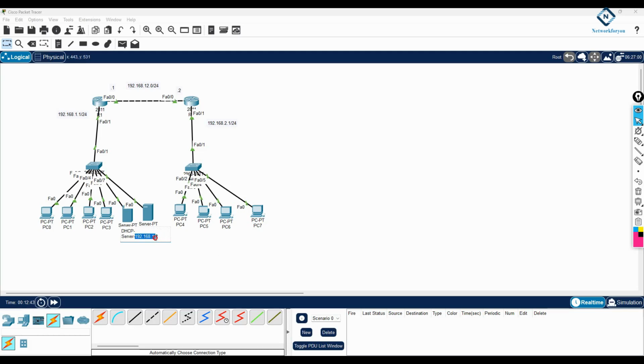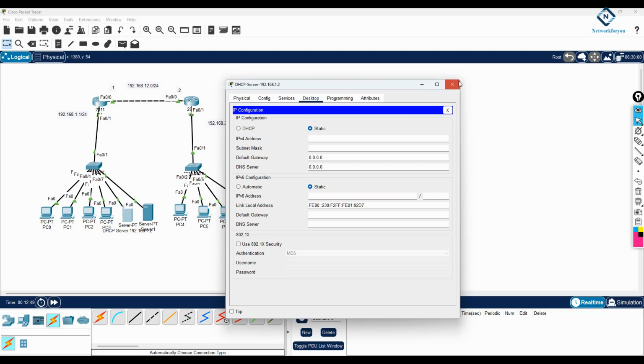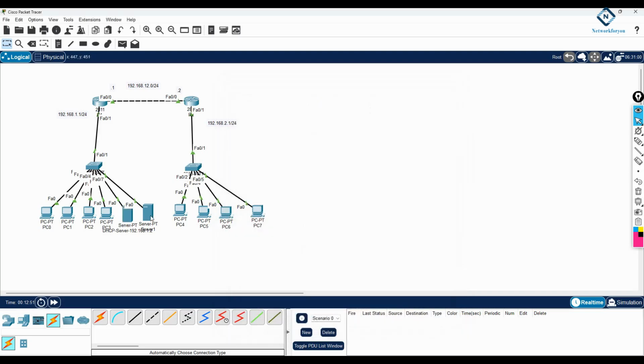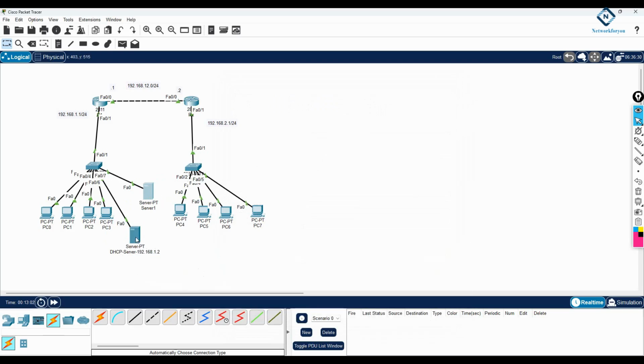For servers and routers we give the IP manually, not from the DHCP. So here I go. See here how I am assigning the IP. This is the IP of the DHCP server. I wrote here, this is a DHCP server, 192.168.1.2 is the IP of the DHCP server. Now I need to configure that IP on this server.